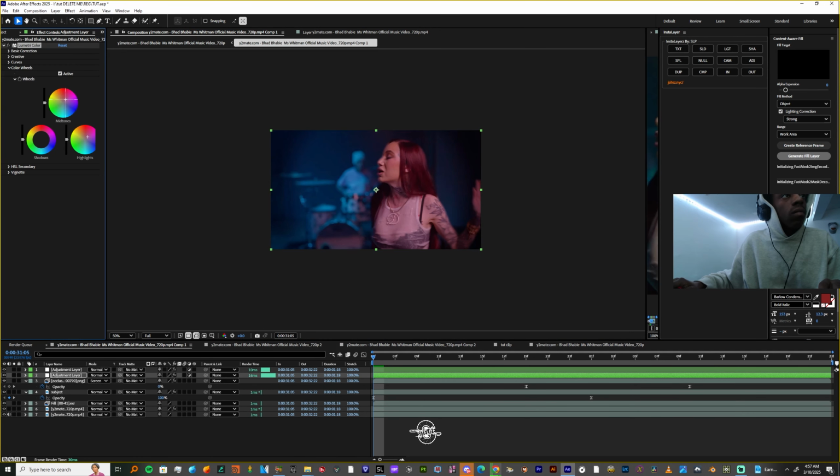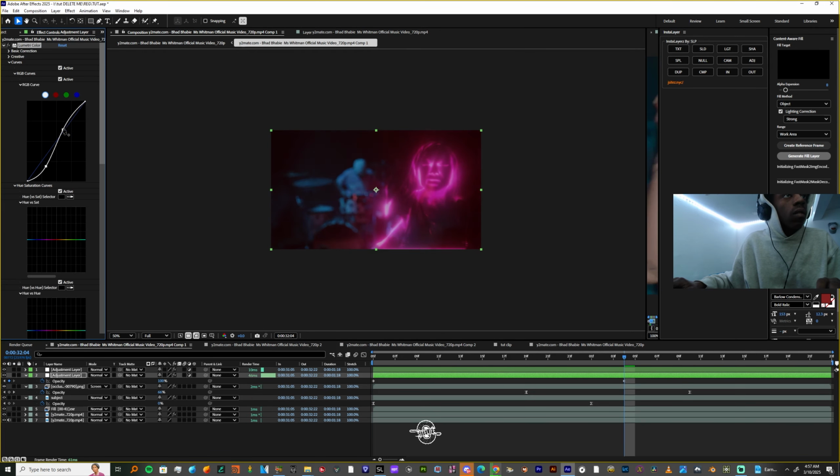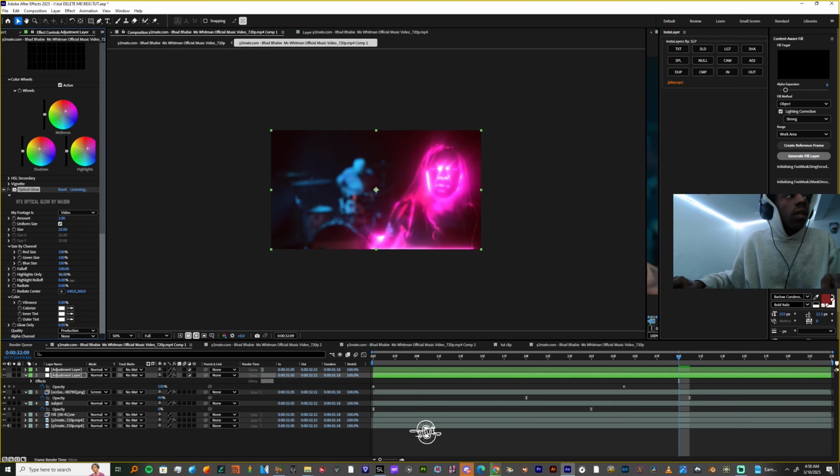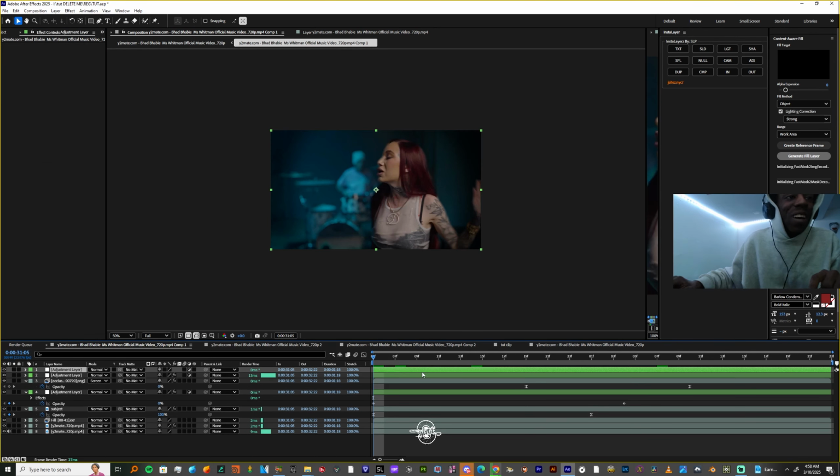So now that I'm done with that though, I'm just going to add some extra color effects, and I'm going to add some black bars to get rid of that nasty line at the bottom of the screen.